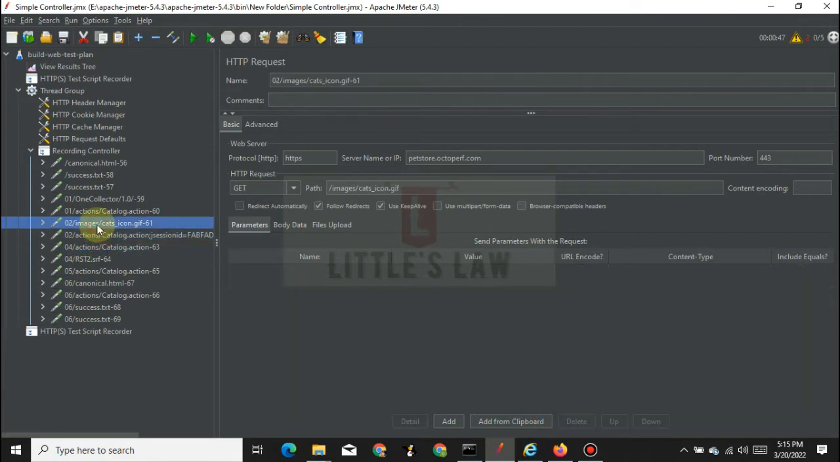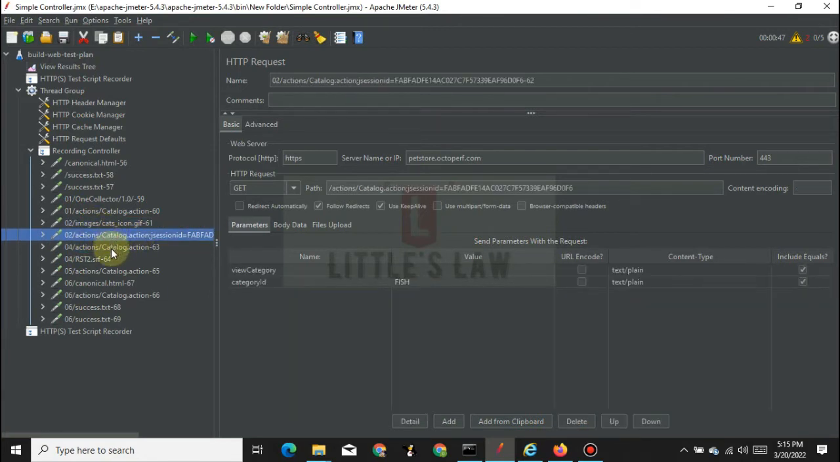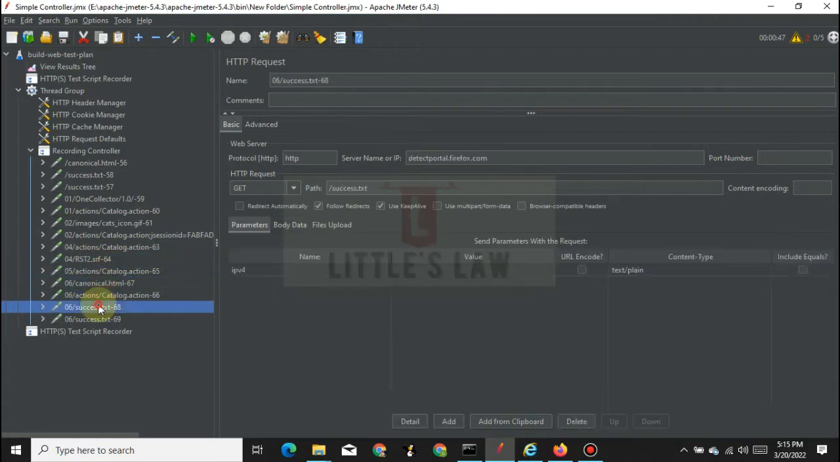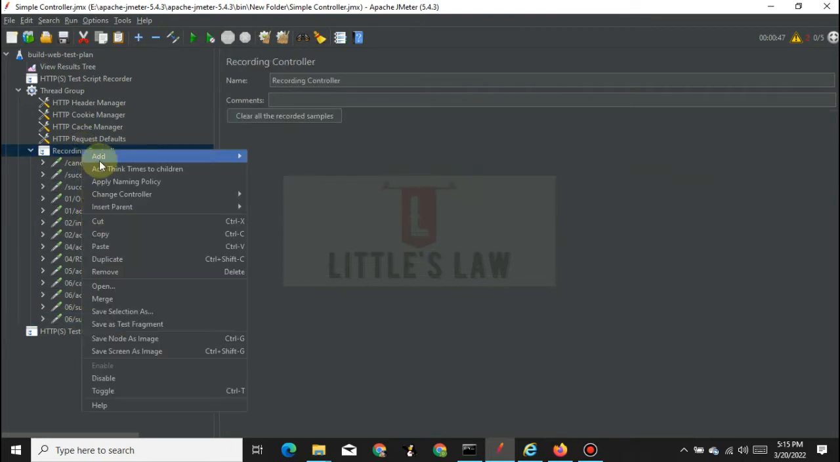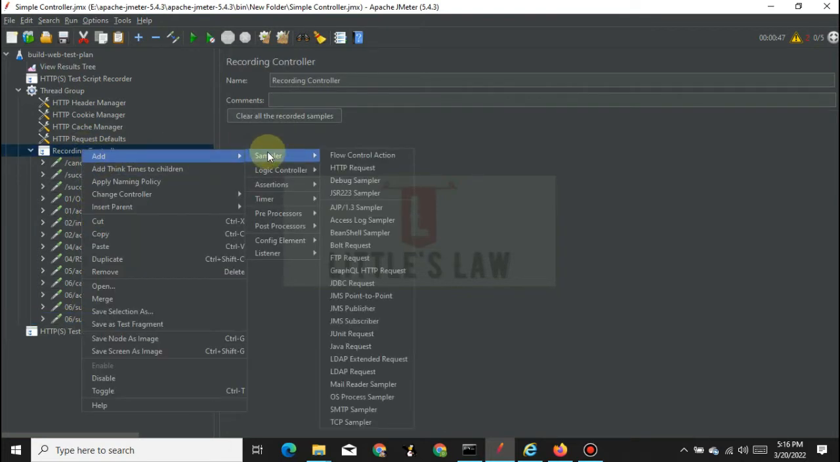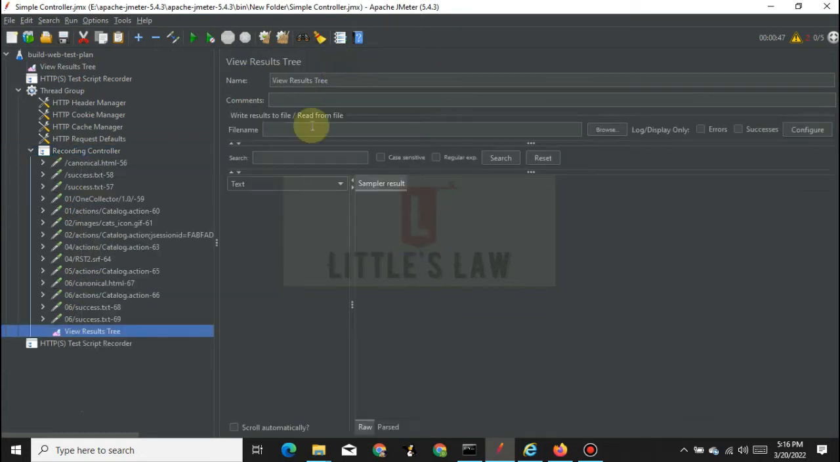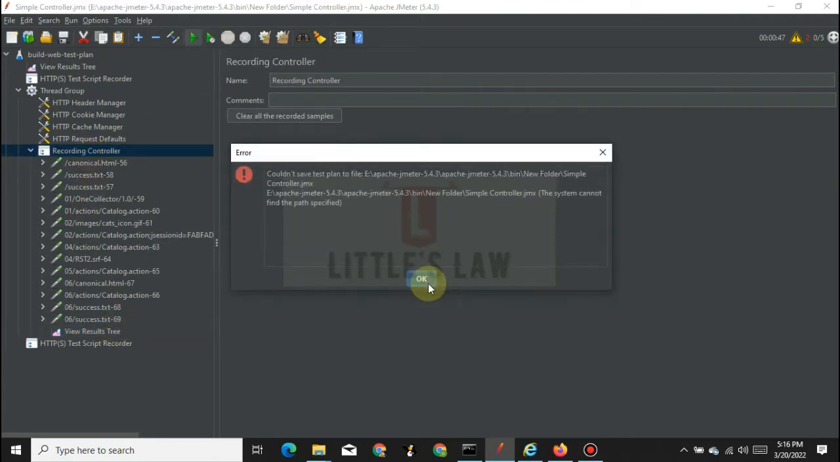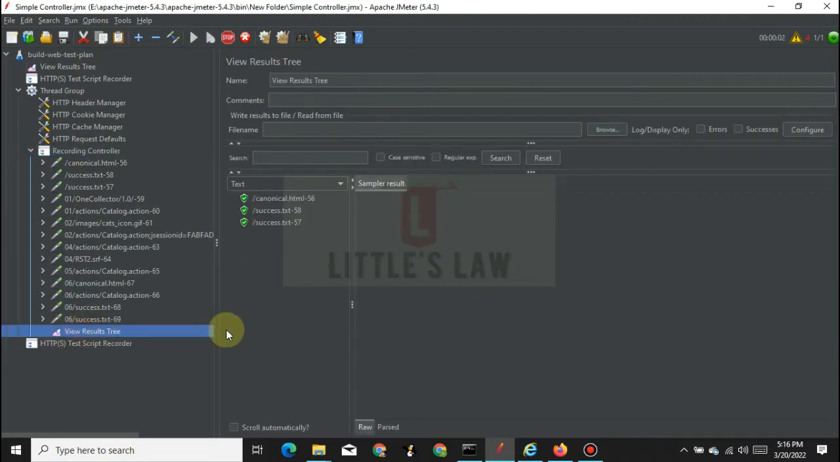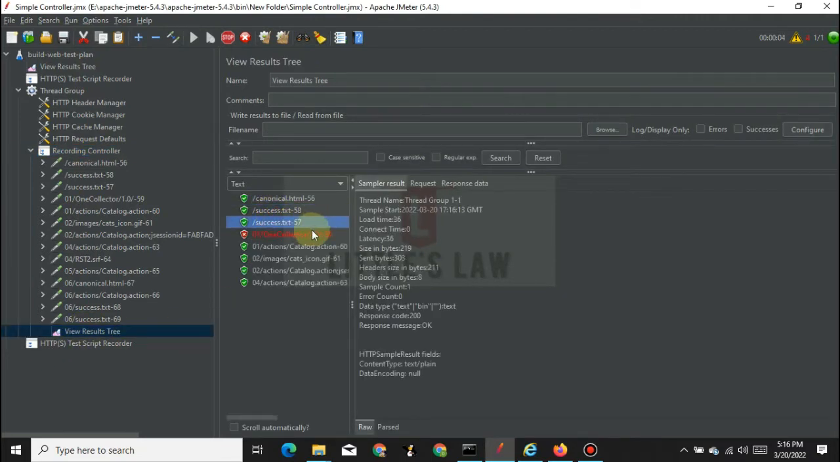Here we can see the fish, all the images, the fish transaction, and whatever fish we have selected in the action. All these items have been selected. So let's now replay the script and see whether the proxy is working properly or not. I'm adding the view results tree here. Now I'm executing the script, but before that, let's save the script. Here we can see all the transactions are passing.